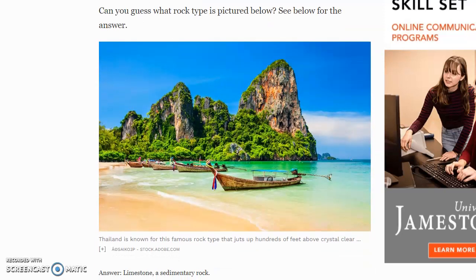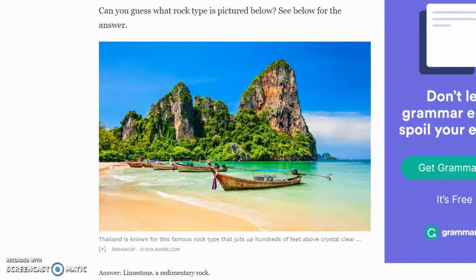Looking at this picture here, can you guess what rock type is pictured below? See below for the answer. And this is in Thailand. It is limestone, a sedimentary rock.